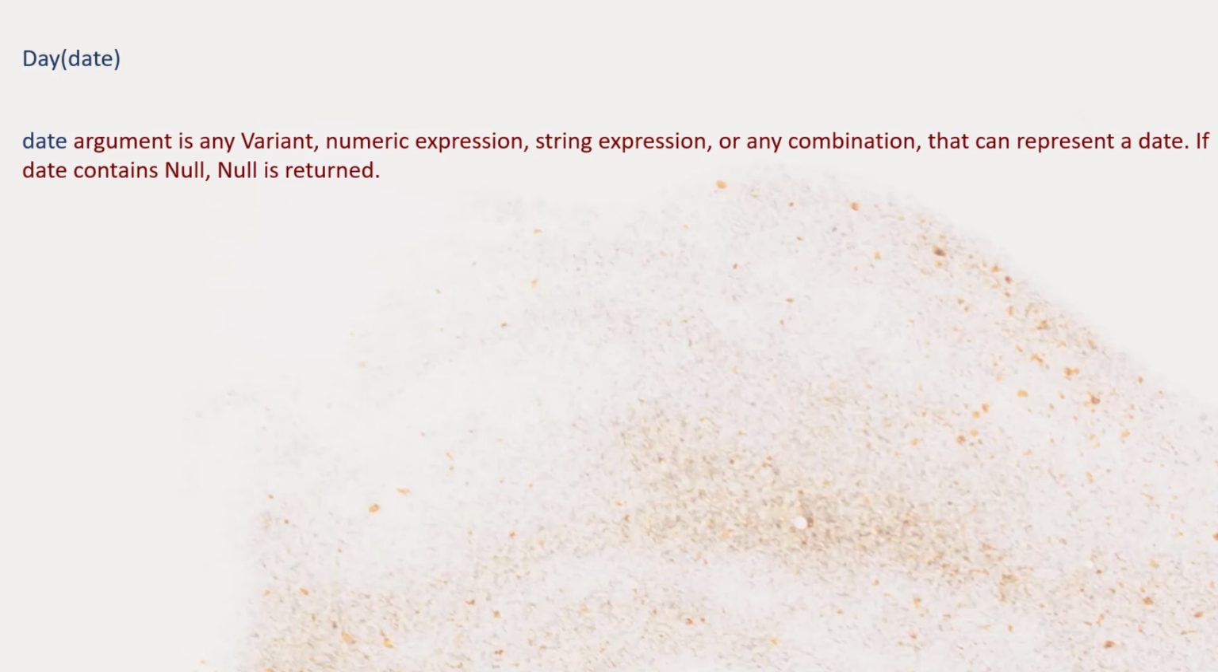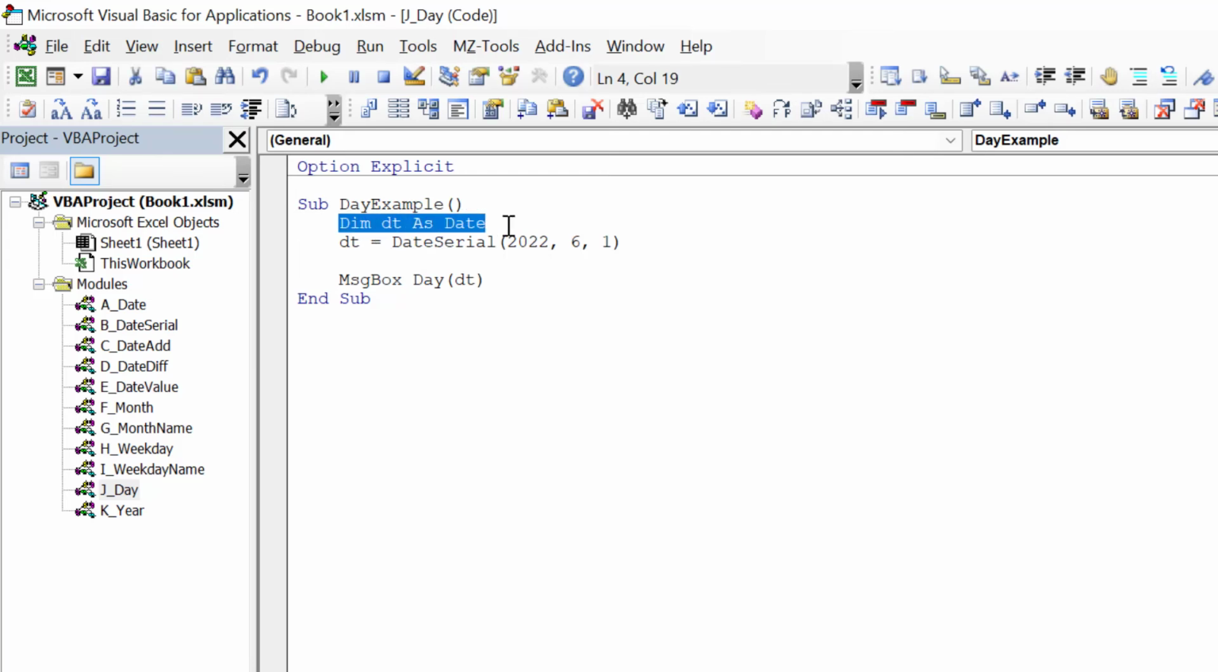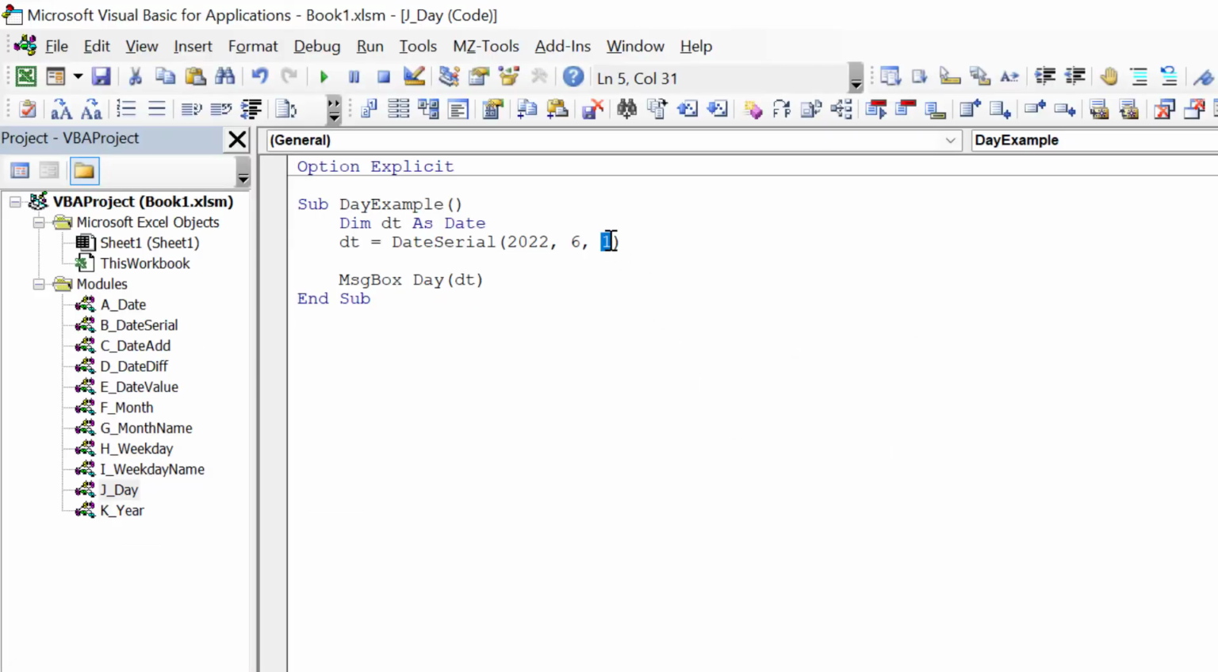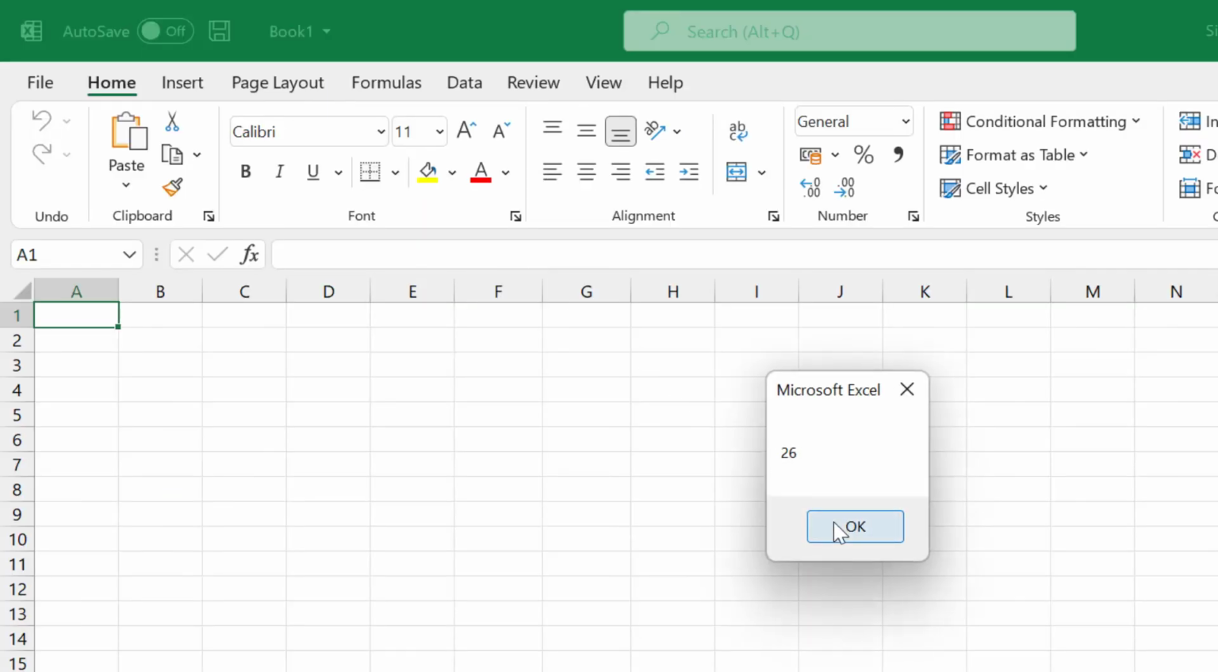So let's go back to the code and let's understand what's happening in the code. Here I have a date variable and then I'm storing a date in the date variable using DateSerial. I'm deliberately using DateSerial so that you can see this part. This is the day, this is the month and this is the year. The day function returns the day part of the date. So if I run this now, see what happens. I get first. Similarly, if the day would have been, let's say 26th, and if I would have run this, I would have gotten 26.